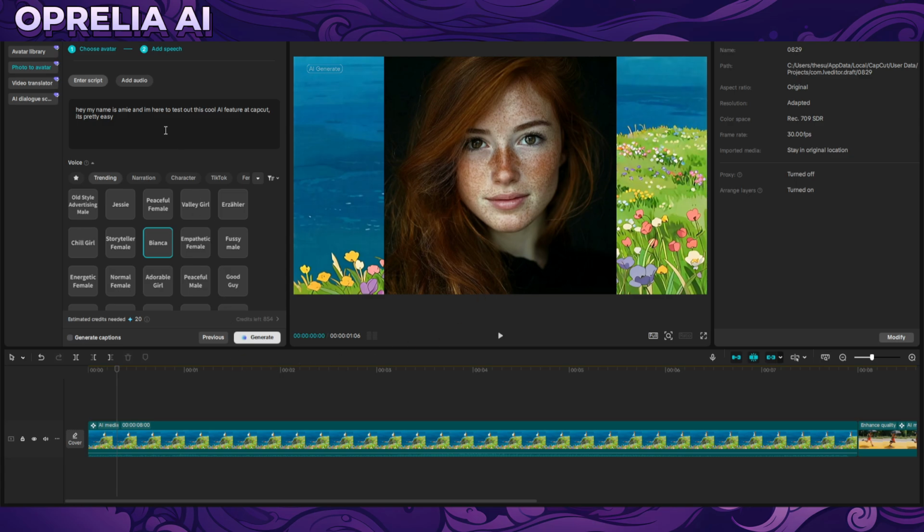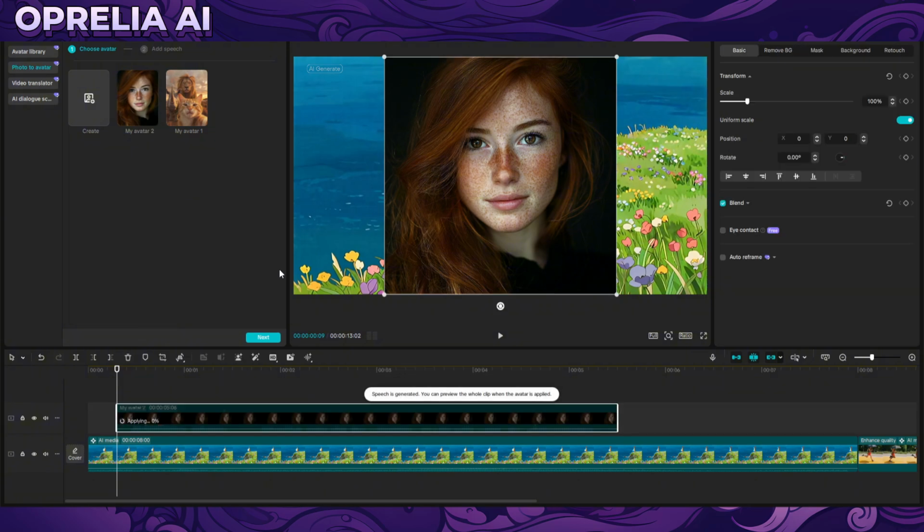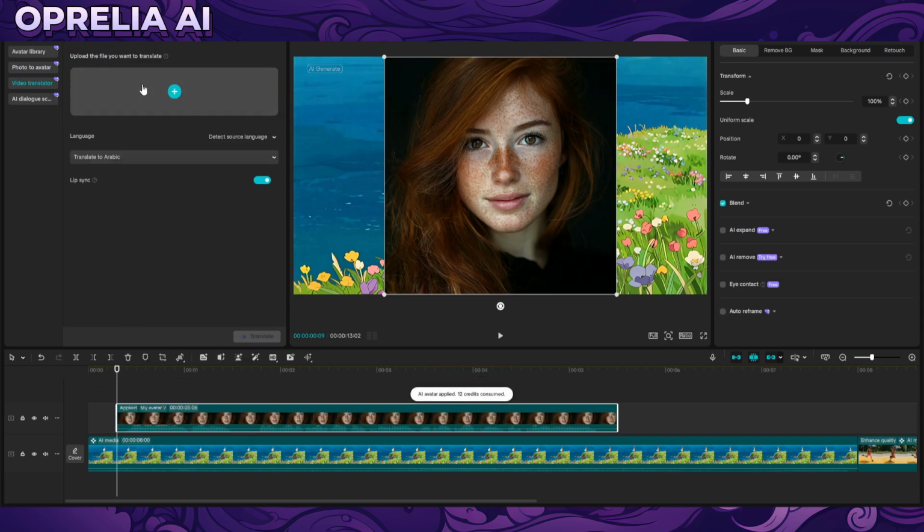And now we can use this to apply the avatar, and we're creating that audio that we said, and now it's lip syncing. The lip syncing is not the highest quality AI thing that we have on the planet, but I think in a lot of ways it will be able to do its job. There's also a video translation ability over here. Let's now look at the ready model.